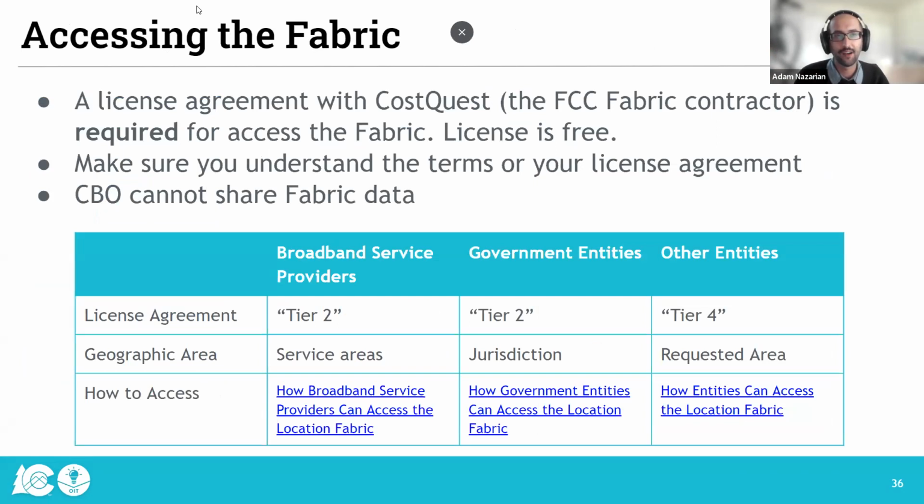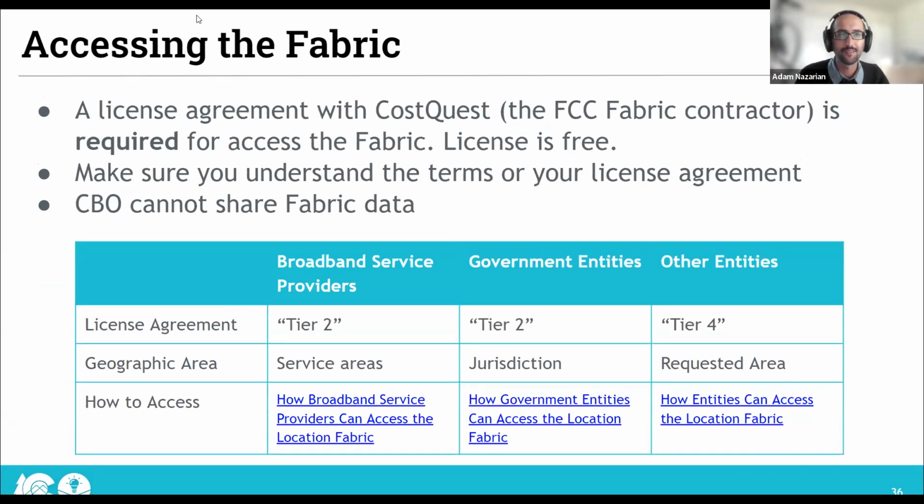And I'm going to hand it off to Megan here about licensing, kind of a reminder of how to get access to the fabric if you're someone who's certified to be able to do that. Great, thank you, Adam. So as Adam just talked about, there's a lot you can do if you have access to the fabric. So I'm going to go over how you can get access.